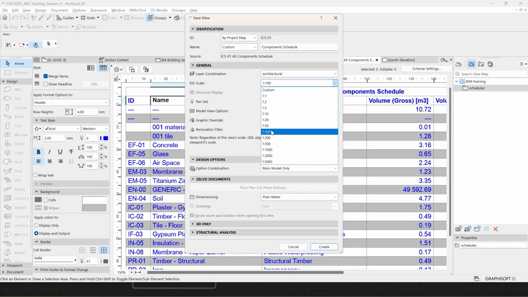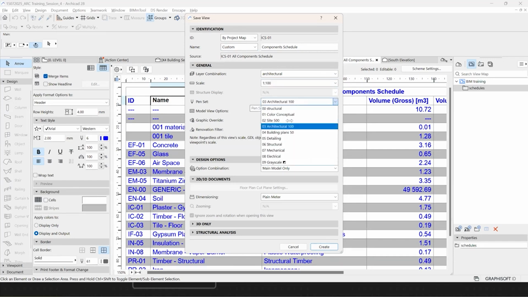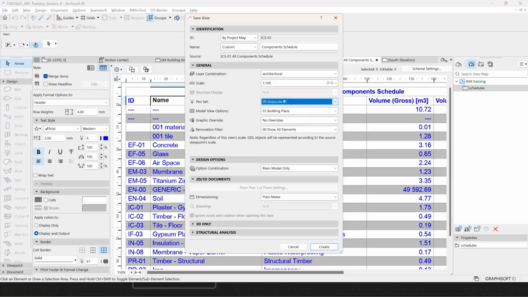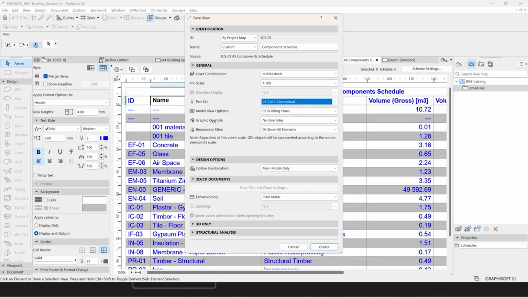Scale is also something that you can control, especially as it is going to affect the text size with respect to the scale here. So you can have a look at which scale it is right now, and you can match it later also. Then which pen set. Depending on the pen set that you're using, this is going to change. So if I want to have color conceptual, I can do that.